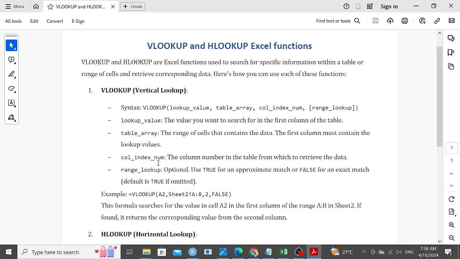I'll give an example. The column index number is the column number in the table from which to retrieve the data. Then the range lookup is optional, but when we leave it untouched, it is true, which means approximate match. You are looking for an approximate match when you pick true or don't write anything. But if you write false, which many of us prefer, we are looking for an exact match. So this is an example.